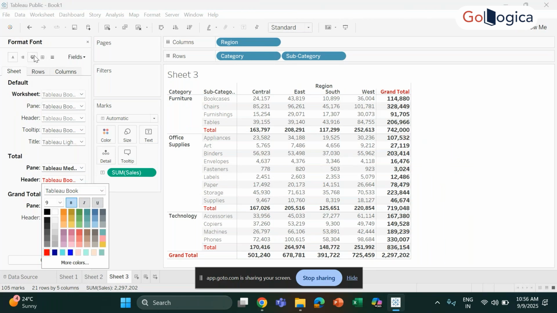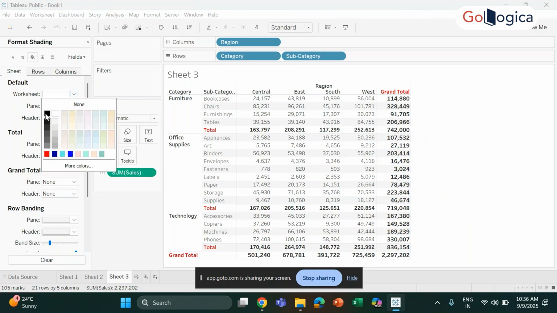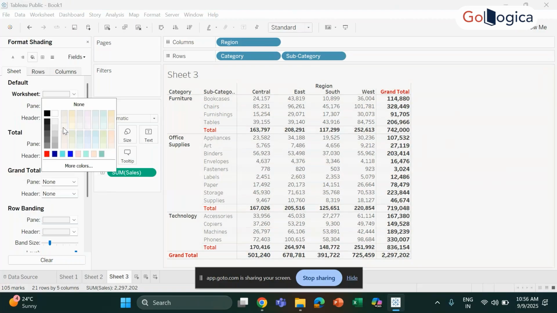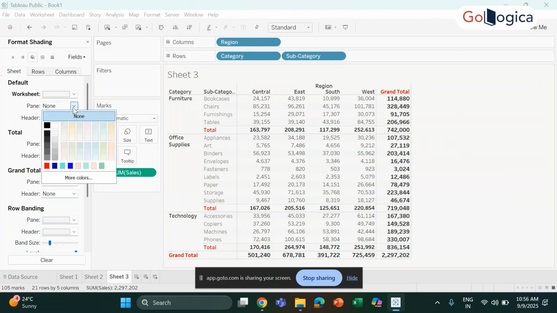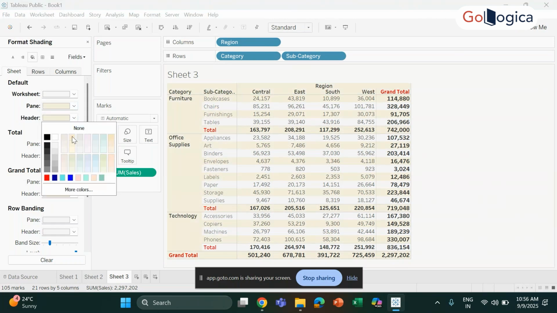The same way I want to fill this. So I can go to the fill, and say the whole worksheet you want to fill. You can just fill the whole worksheet. We can give some kind of a lighter color for this whole worksheet, or a very light kind of thing. And then the pane. The pane is this particular plot area, that you want to fill with some kind of coloring. We can go for it. Headers you want in a different coloring, so we can fill those particular headers and the pane area.